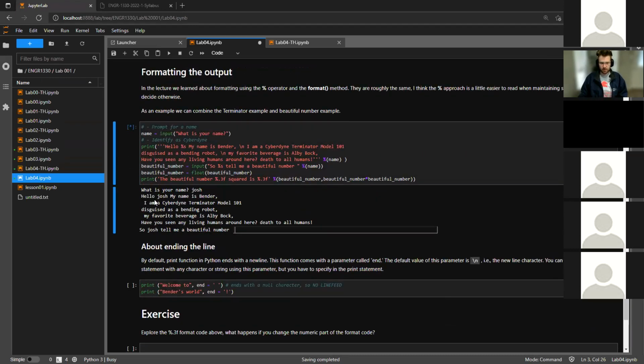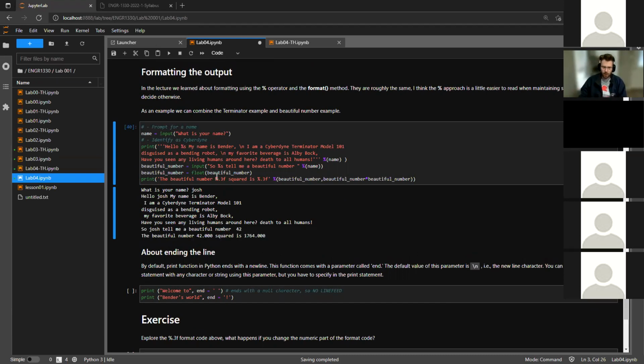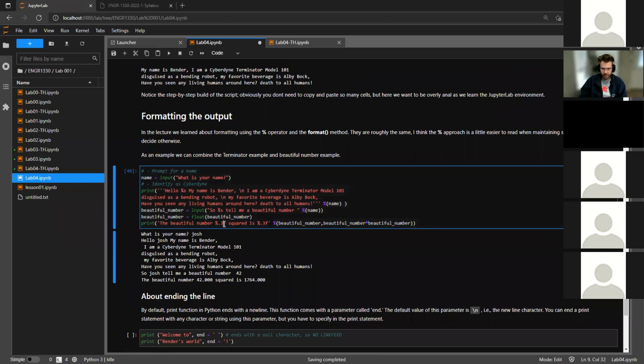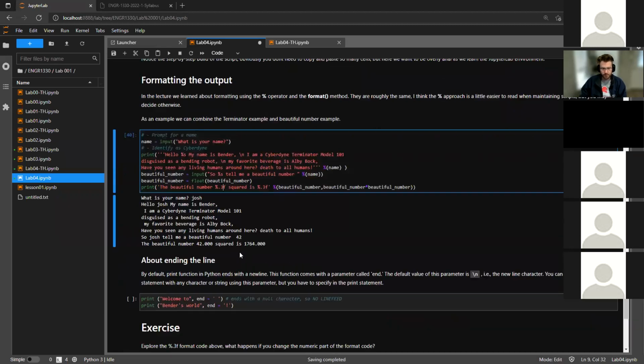My name is Bender. I'm a Cyberdyne Terminator Model 101 disguised as a bending robot. My favorite beverage is Albi Bach. Have you seen any living humans around here? Please insert girder. And then it prompts me for a number. And this is exactly what we were doing before. It's going to be doing the beautiful number thing using the same syntax we had earlier.